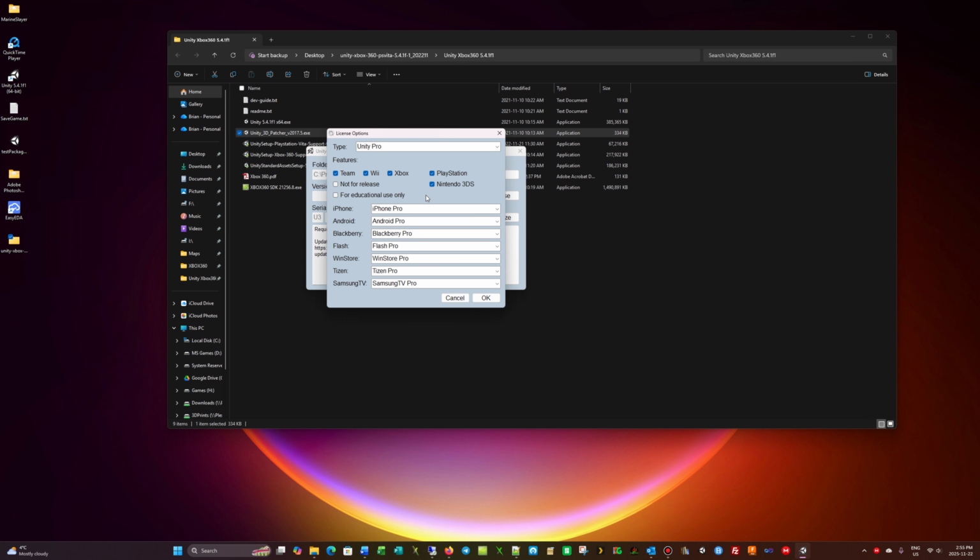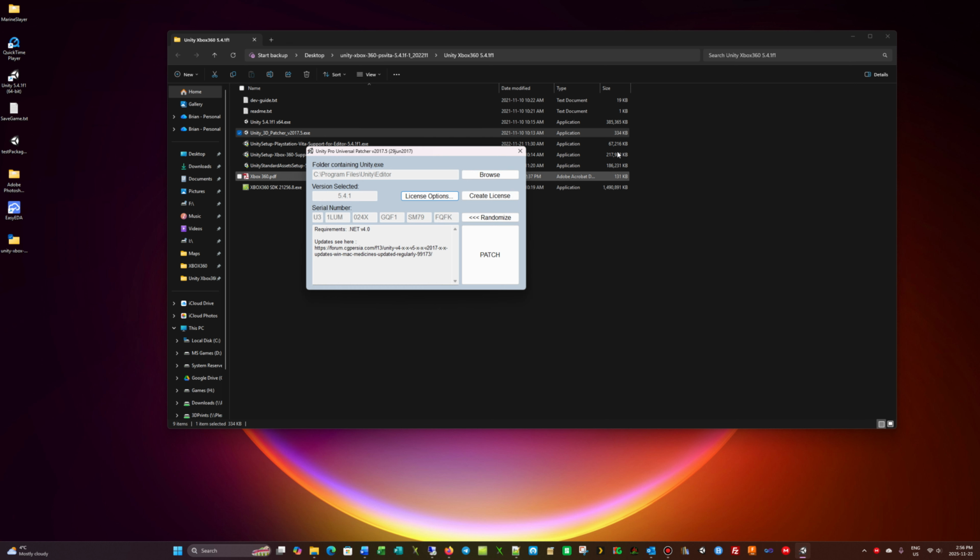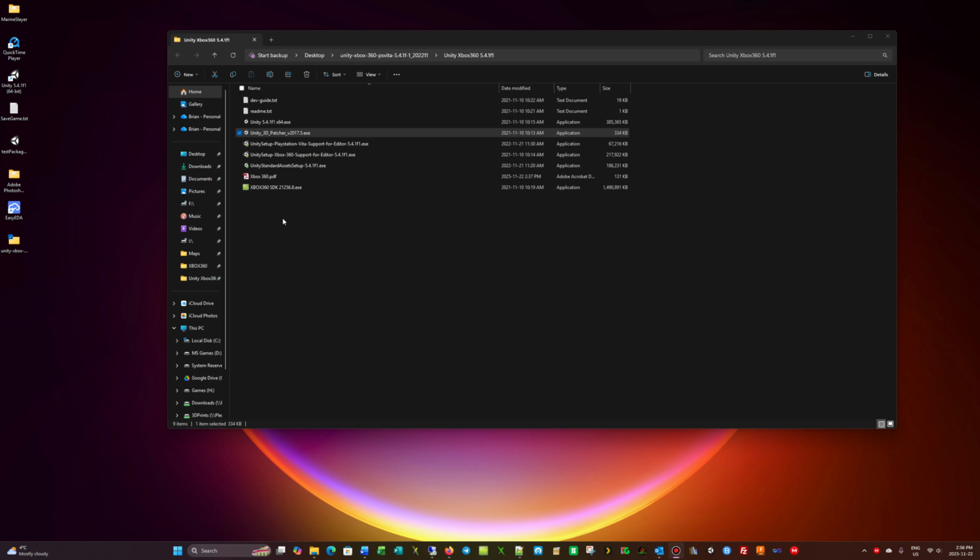Make sure you have the correct license option. It should be Unity Pro, and all of these is basically what you can develop games for. You can go ahead and click Create License. You already have one there, so it will do that. Then you'll click Patch, and then it will say Patched. Click Yes. So you can now close that.